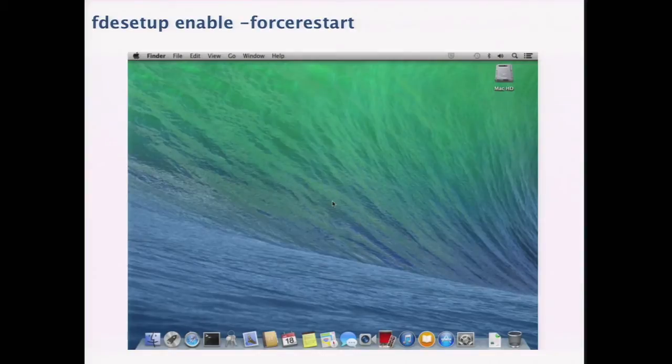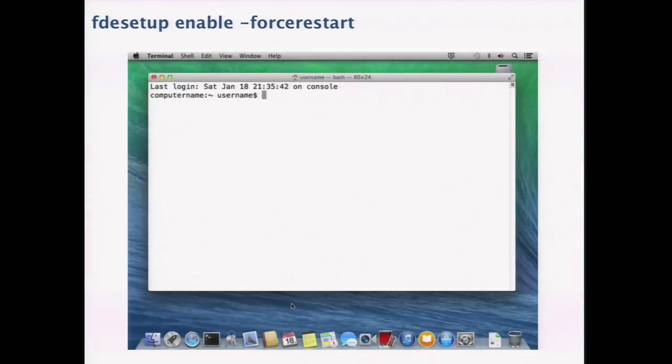All right, so first thing we're going to do, let's go into terminal. And we're going to go ahead and run sudo fdesetup enable. We're going to specify that we're inputting a plist. We're going to use standard input to import that plist, so it's going to be path to fdesetup.plist. We're going to say that there's going to be no recovery key, we're only going to be using only the institutional recovery key. And then we're going to say force restart.